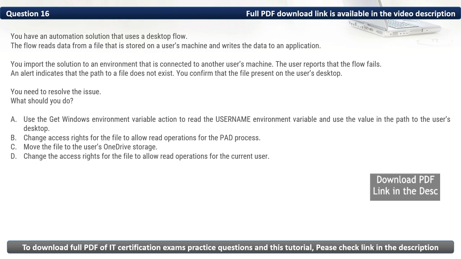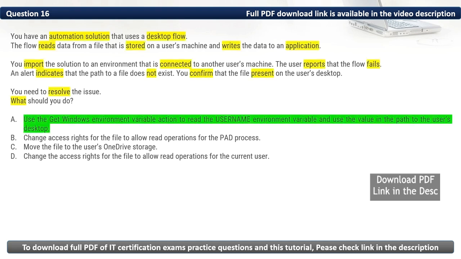Here in this question, in order to resolve this issue, we should use the get Windows environment variable action to read the username environment variable and use the value in the path to the user's desktop. Thus, the correct option is A.